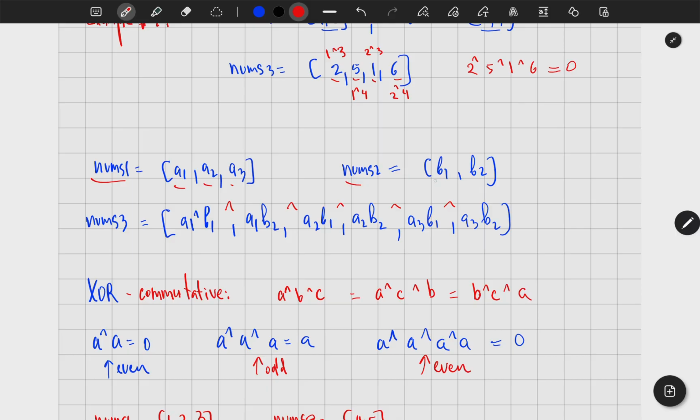And then nums2 is given b1 and b2. Just imagine odd number or even number, it doesn't matter. Let's just choose them differently to make this even, right? Now what we are being asked: basically a1, we need to do XOR of b1, and a1 to b2. a1 to b1, a1 to b2, a2 to b1, to each element.